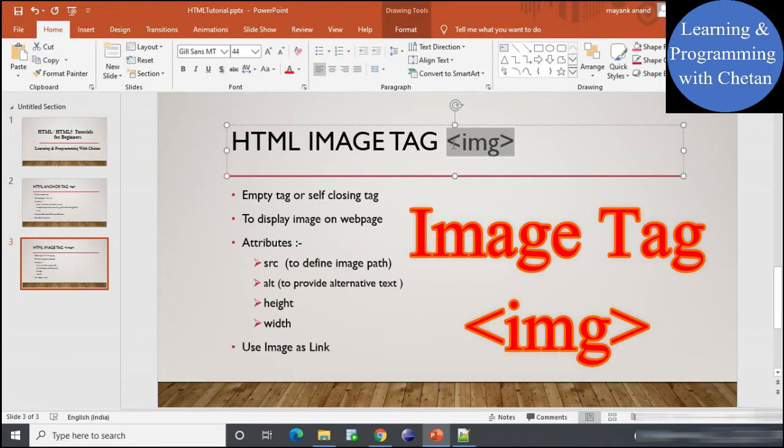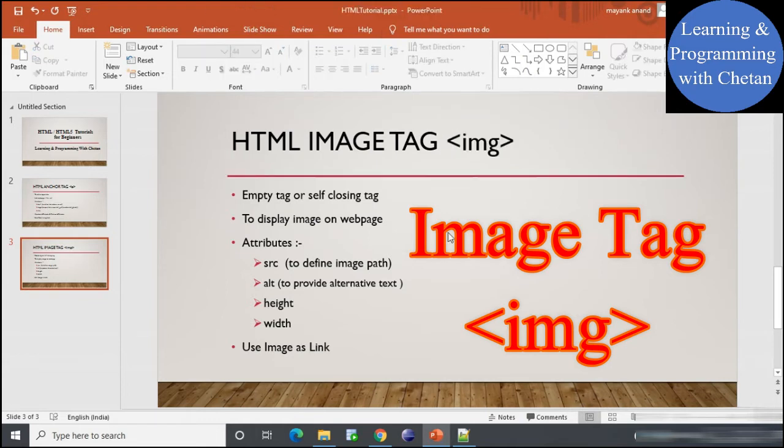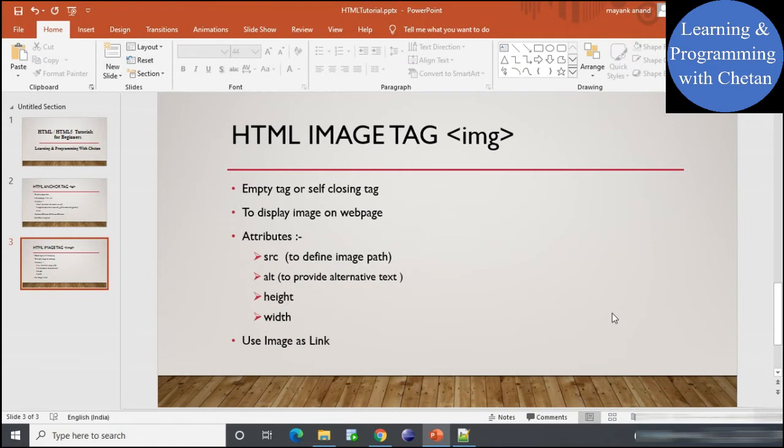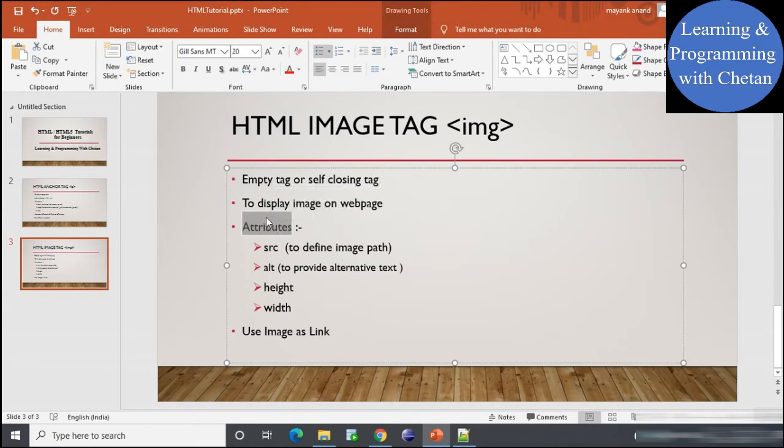The tag which we use for an image is img. My dear friends, the image tag is an empty tag or self-closing tag, which means that it only contains attributes and does not have a closing tag. Friends, by using an image tag, we can easily add images on our web page. Now let us discuss the attributes of the image tag.